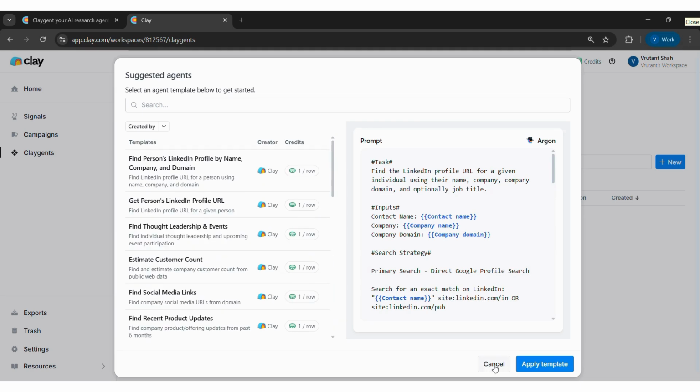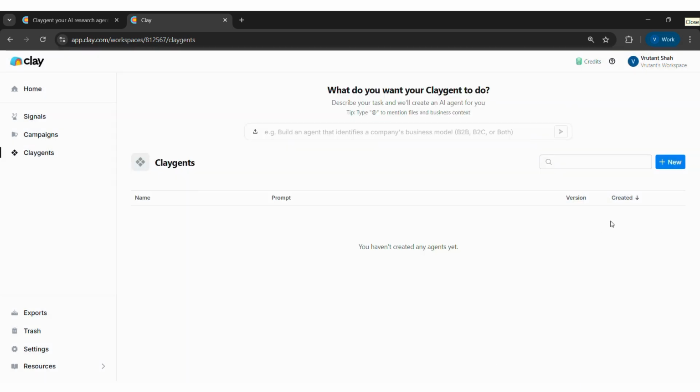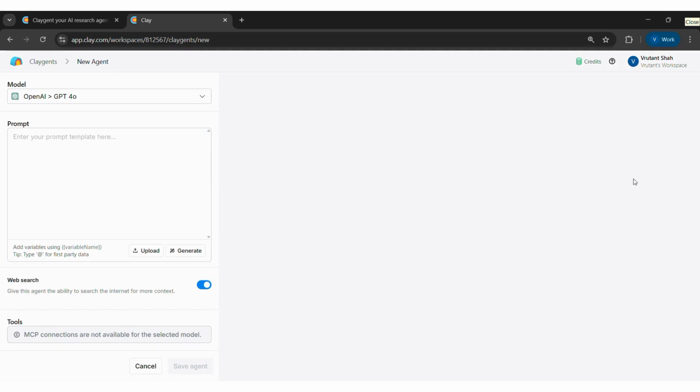So what we need to do is again go to new, create manually, and over here we need to add a prompt as to what it is that we want to build. Now, for this first use case, what we're going to do is we're going to find a set of competitors if we just have the company name in place.